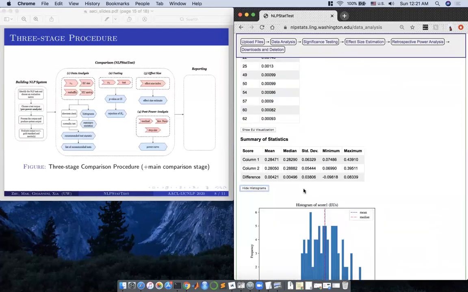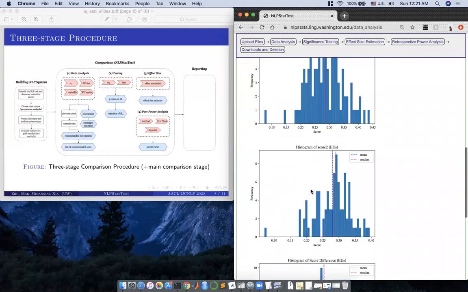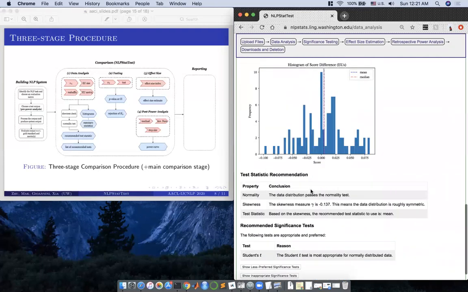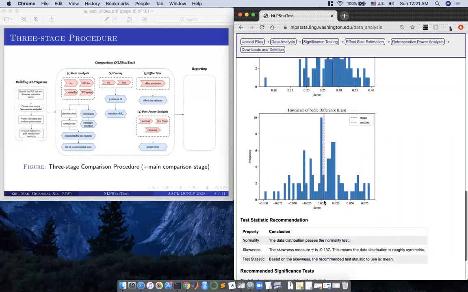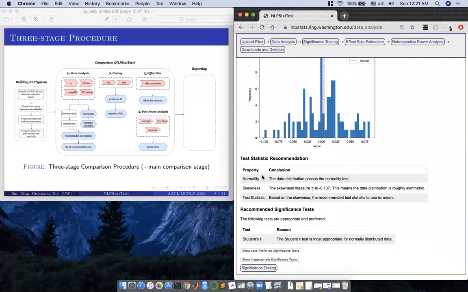Yeah, so here we can have the visualization histograms for the first sample, second sample, and the differences. And here's the result. The first one is the normality test, which suggests that our data passes the normality test, and skewness, which is used to check whether the distribution is symmetric. And the last one, we recommend a test statistic based on these two. So here we recommend the mean.